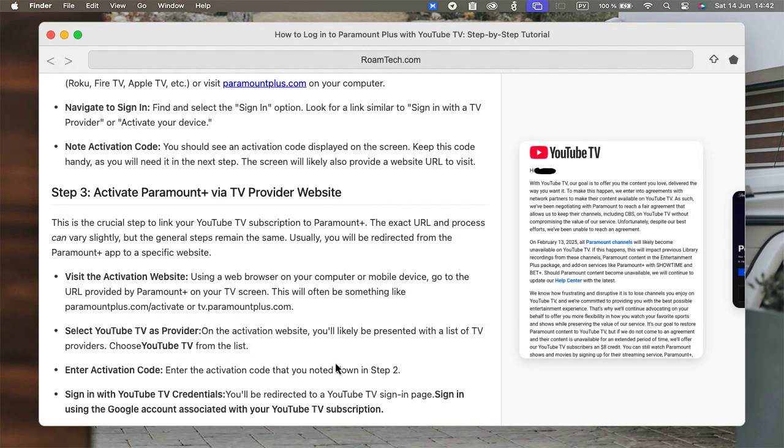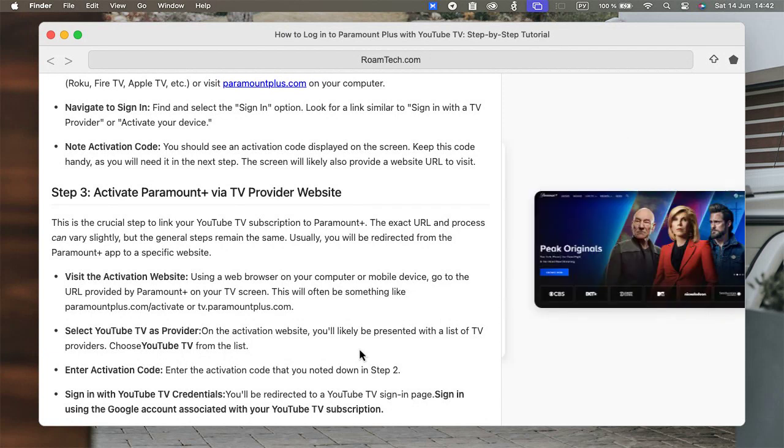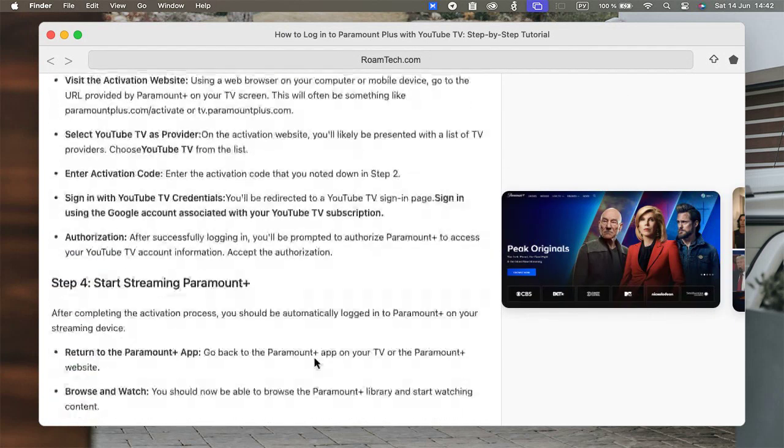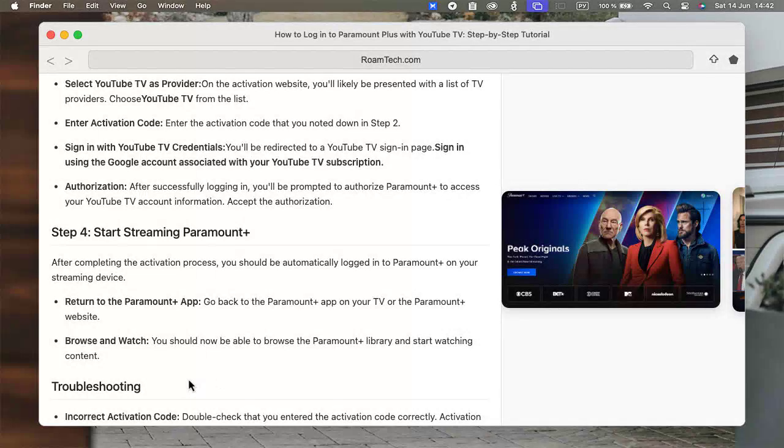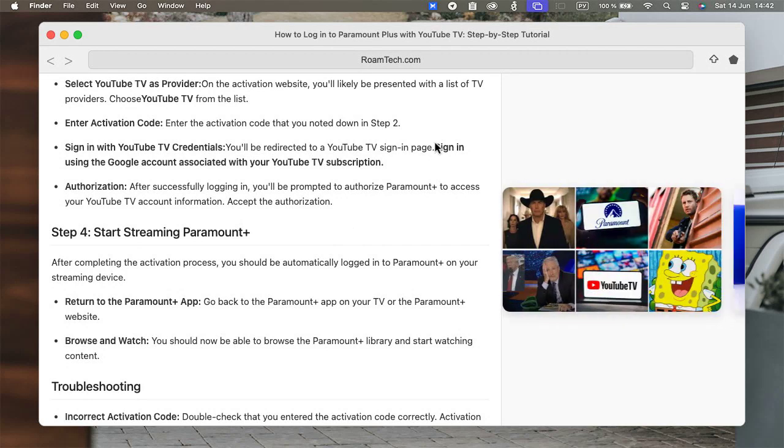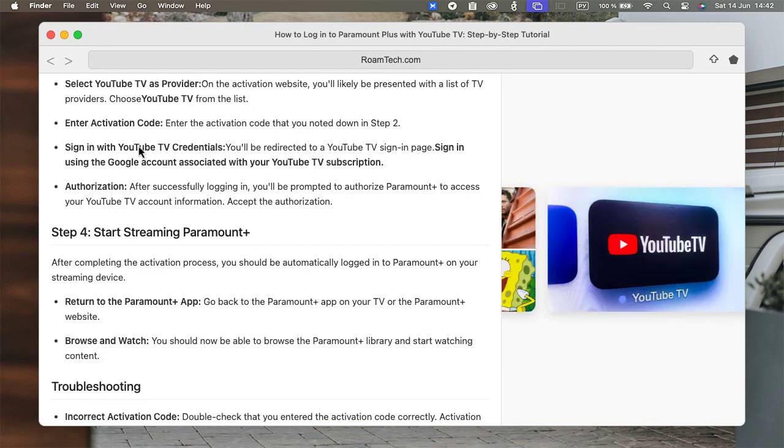Now let's do it on your phone or tablet. The process is very similar. Open the YouTube TV app. Tap your profile picture in the top right corner. Then tap Settings. Again, look for Membership or Billing. Tap that.